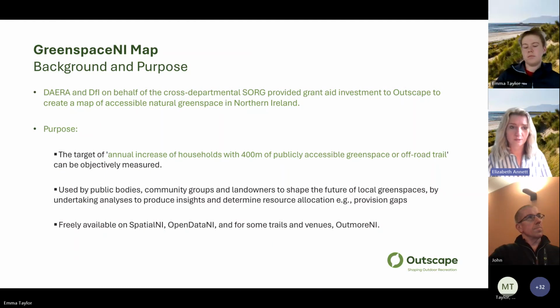So it is a really important mapping resource for us to have, and it does relate to key policy. One of the things that we have been able to work on in conjunction with key government departments is around this really important target of seeing an annual increase in the number of households within 400 metres of publicly accessible green space or off-road trails. And that's something that's being measured already and monitored within the Northern Ireland Environment Statistics Report. And it's also within the draft environment strategy and something that we're pushing for within other government strategies as well.